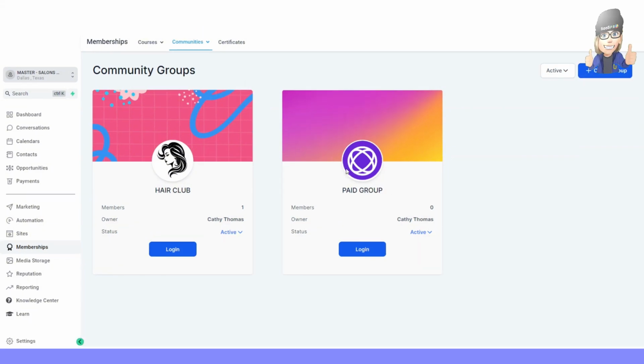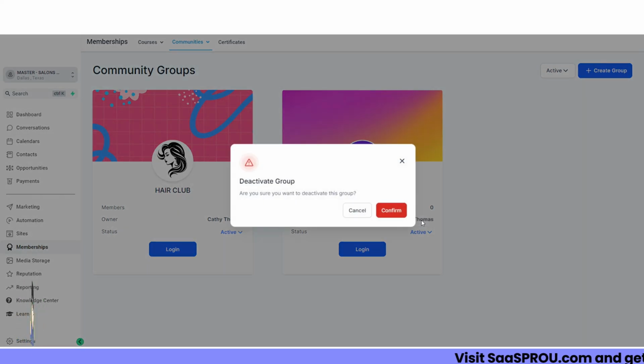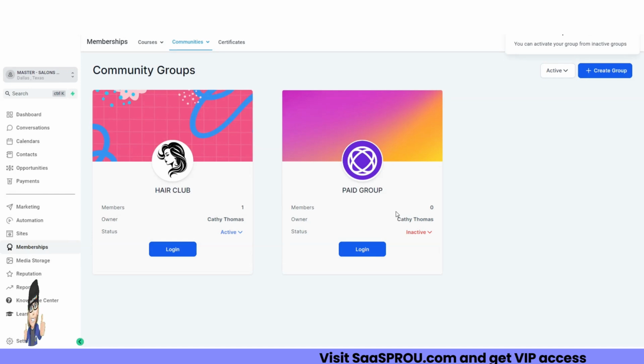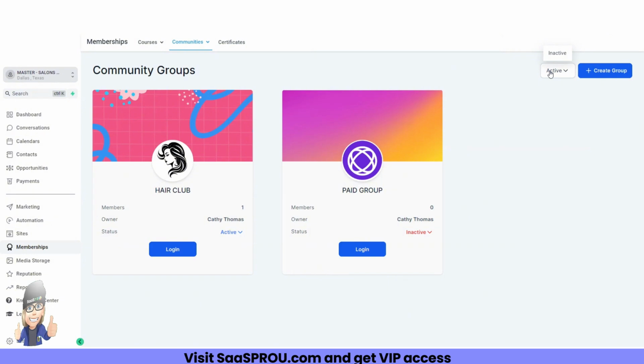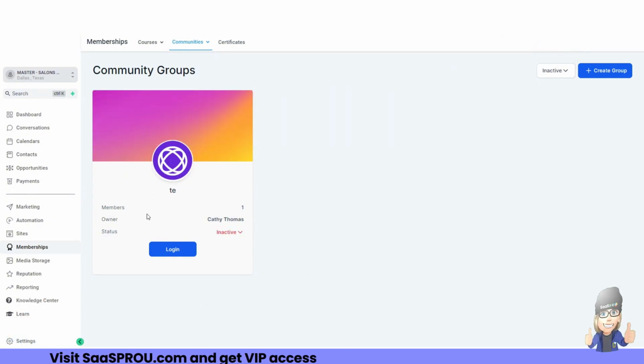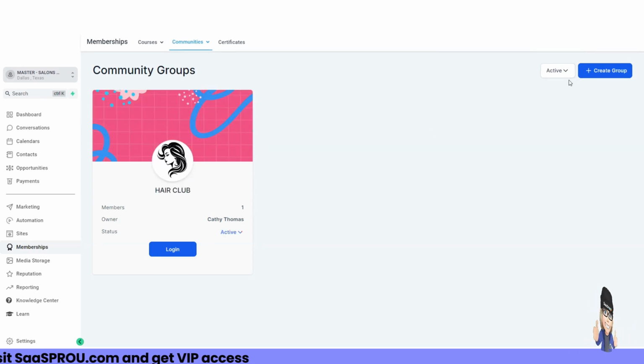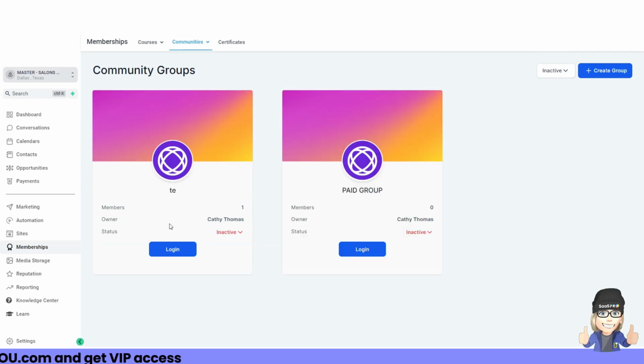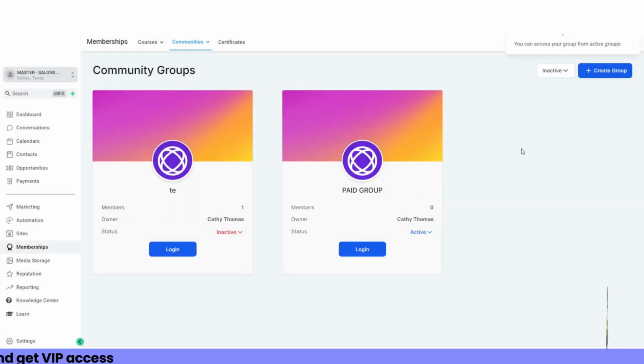Now, let's say you decided you wanted to make a group inactive and you didn't want to do a paid group. I'm going to set this to inactive, and it says, are you sure you want to deactivate the group? You can't just delete the group, but you can make them active or inactive. So when you come up here to the top right, you can see your active or your inactive groups. I'm going to go ahead and bring this back to active.